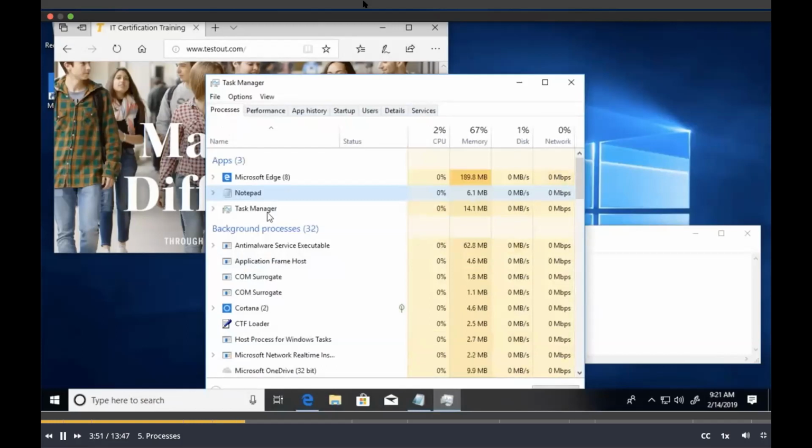For each process or application running on the system, you can view summary statistics about that application or process, such as its name and its current status. You can view CPU utilization statistics for that application. As you can see here, Notepad is currently not using any CPU utilization. You can see how much physical memory the application is currently using. You can see that Notepad is using very little system memory.